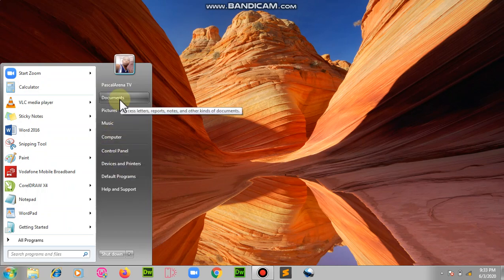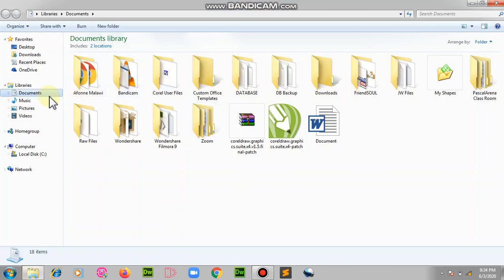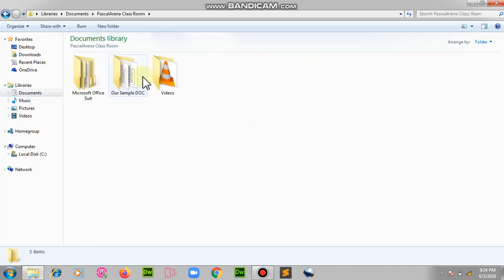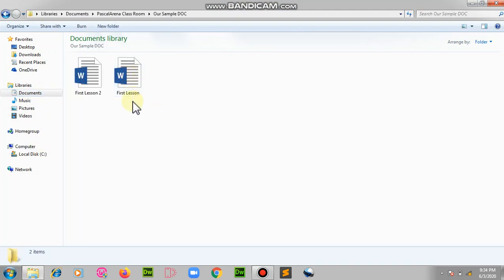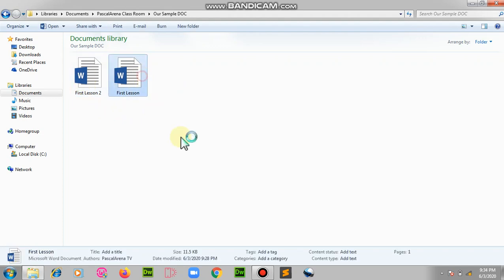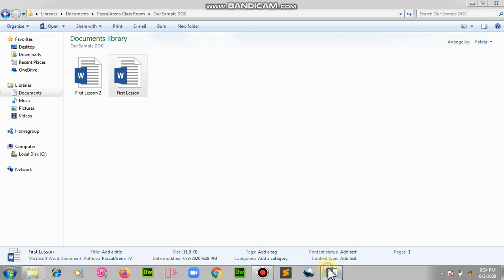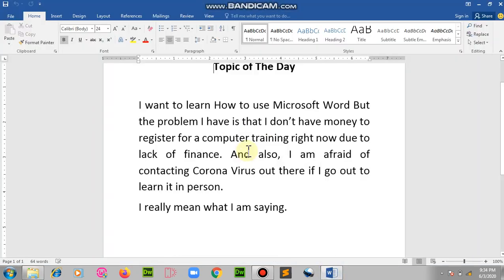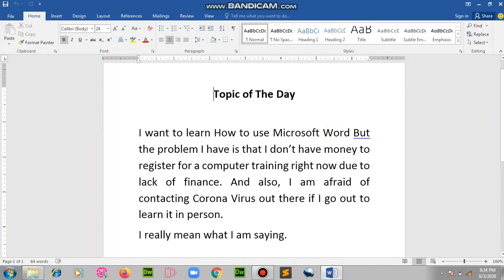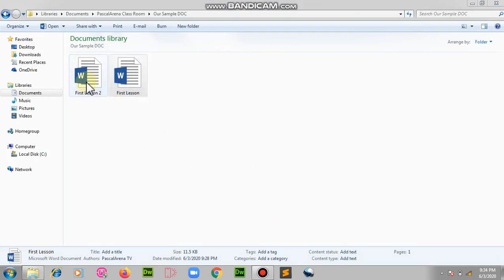Go to your start button, your documents. This is your documents. Open Pascal. Then open your sample documents. This is the first one. The first one is open here, and it is very neat. No coloration, no highlights. Click to close, then go back to the second one.